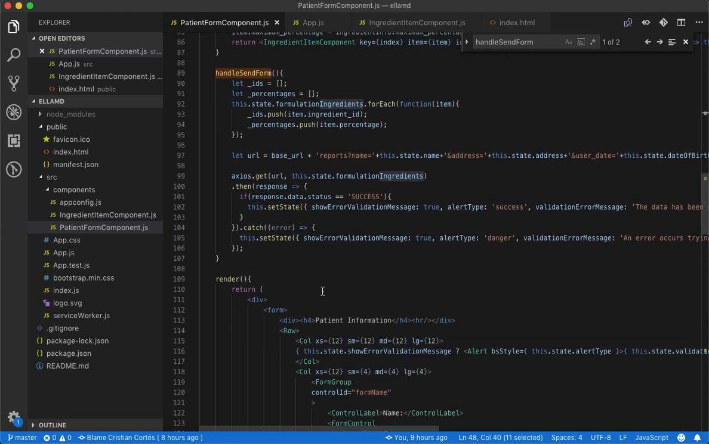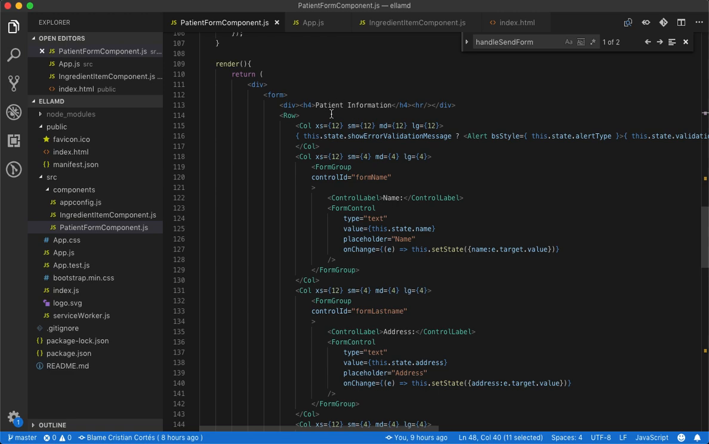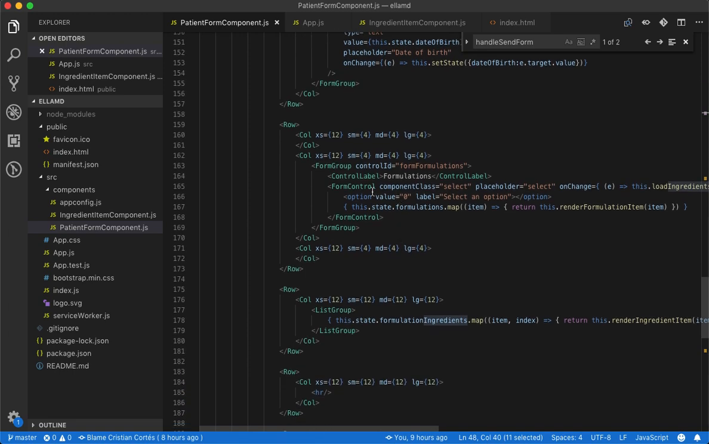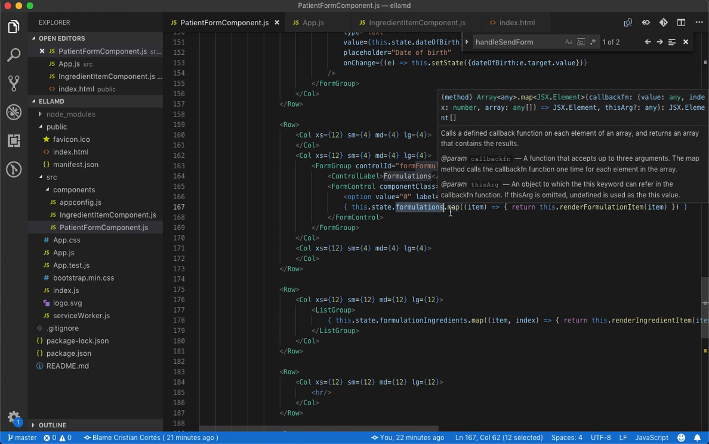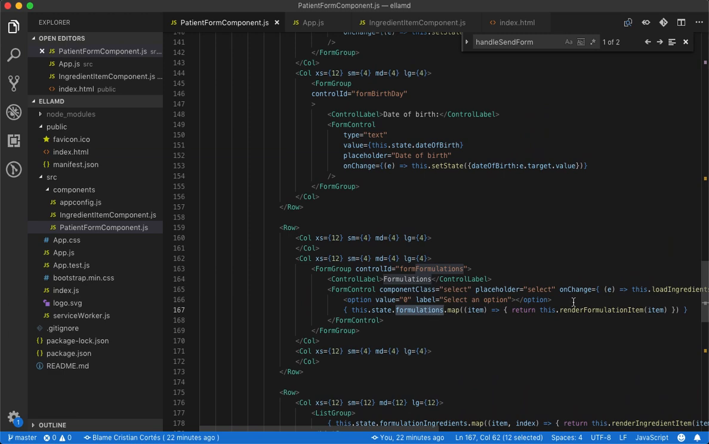And at the bottom of this component I have the form: name, address, date of birth, and formulations as select options. Once formulations get data from the service, I just map this object and render a formulation item for each of them. And once I select one formulation from the list, let me show you.